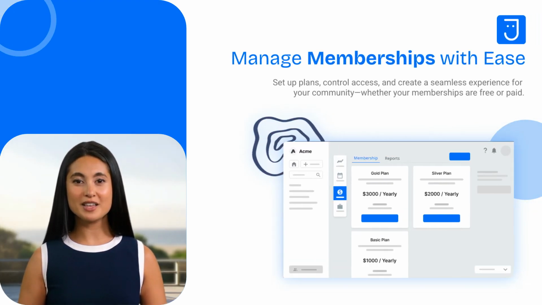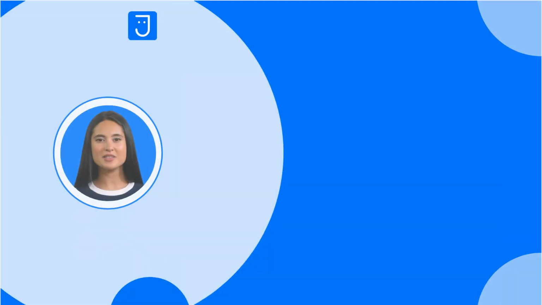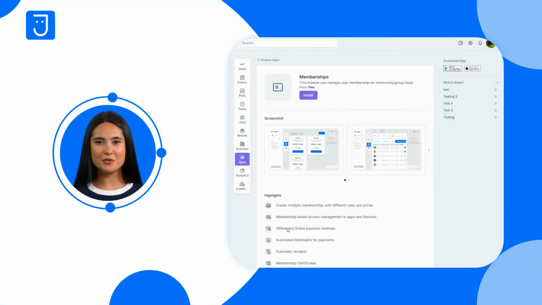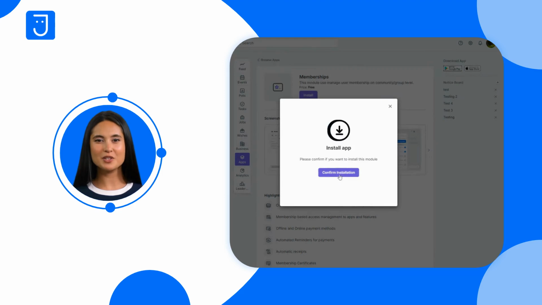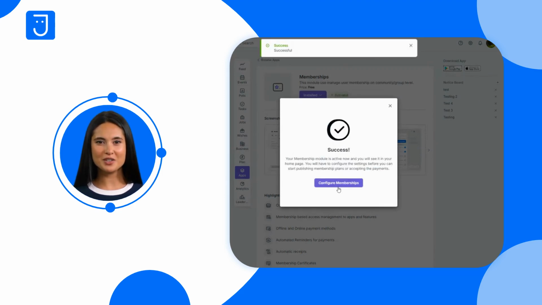Want to manage your community's memberships effortlessly? With Jambo, you can create flexible plans, set financial rules, accept payments online or offline, track renewals, and manage everything all in one place. To get started, first install the app from the Apps tab. It only takes a few clicks to unlock powerful features for your community.